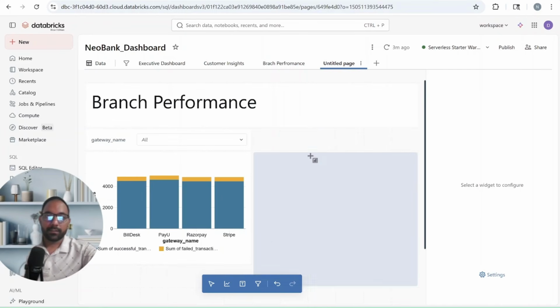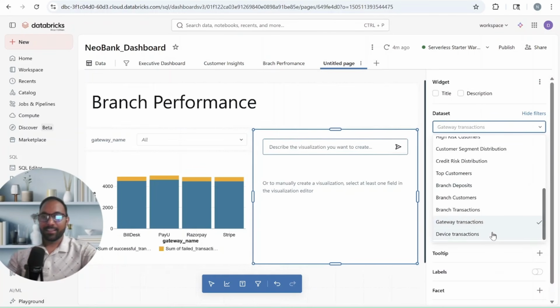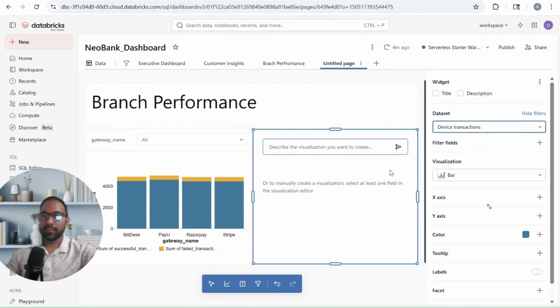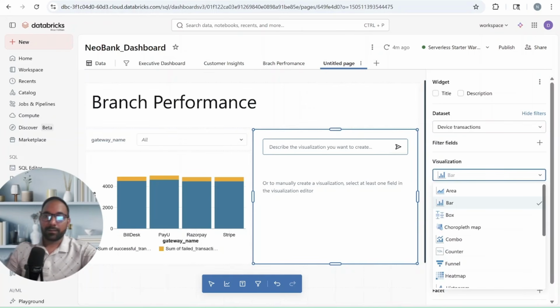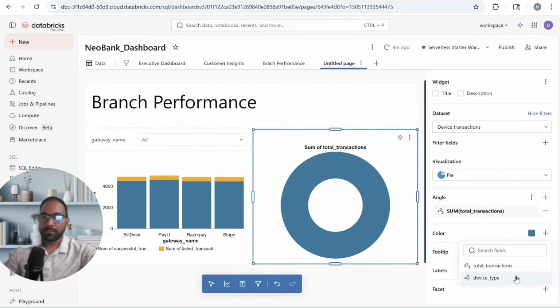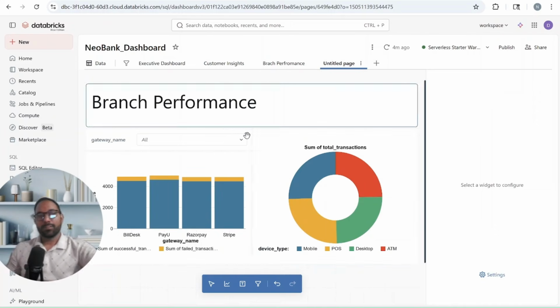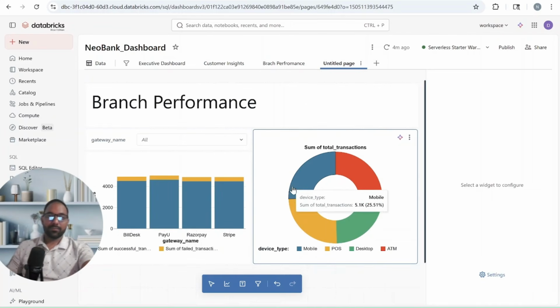Now let's add another visualization, the final one. Finally, this time we are going to see device wise transactions. So let's select a pie chart. Angle can be total transaction, color can be device type, and we can see that. So this is how we can create all these visualizations.